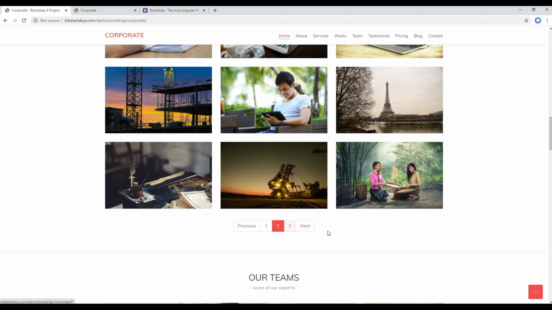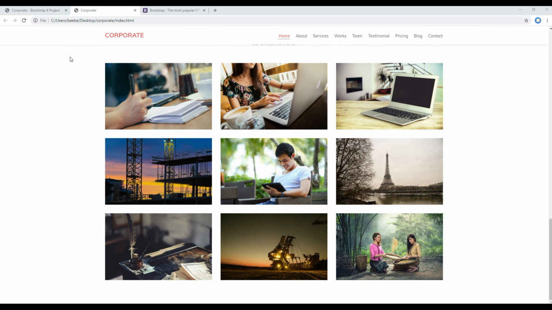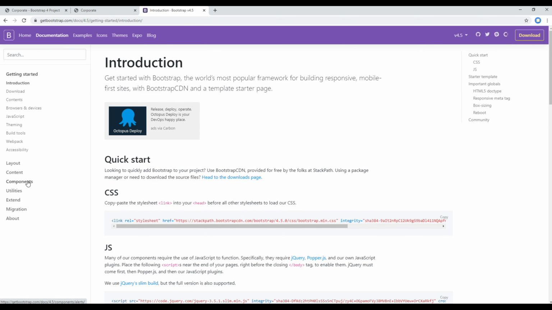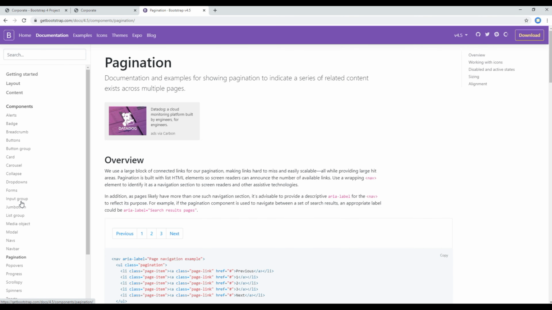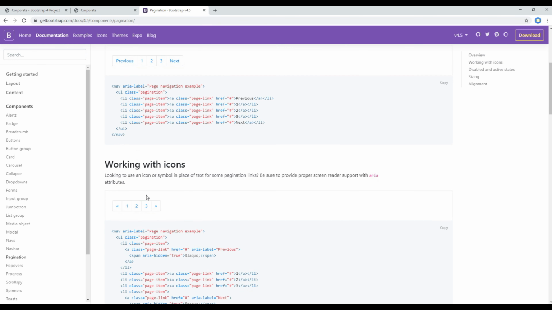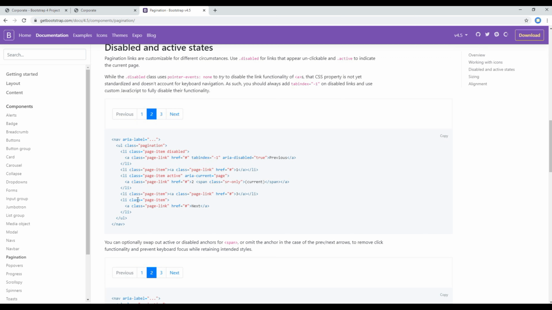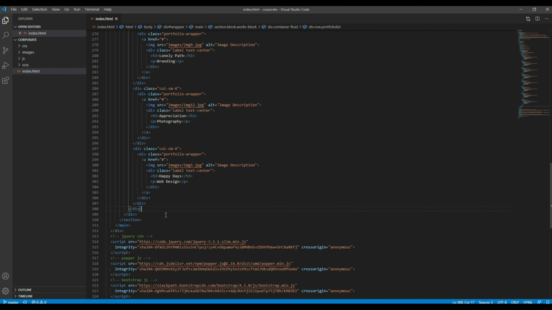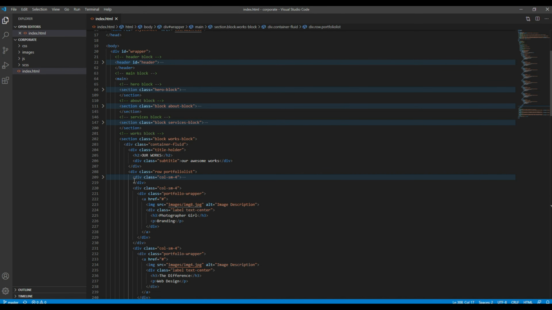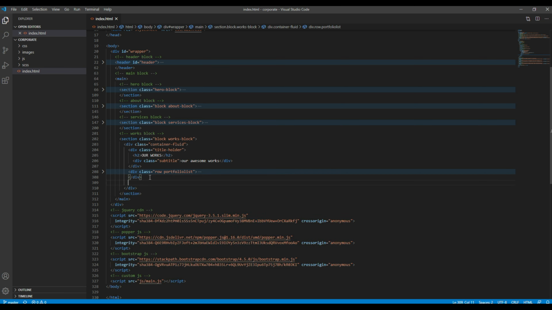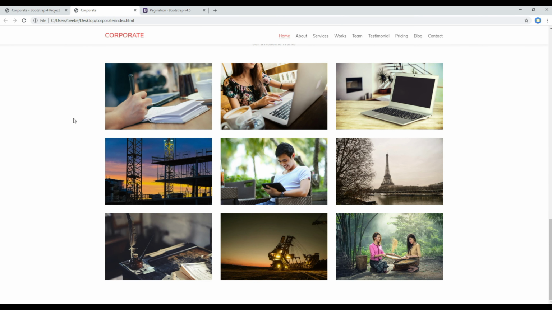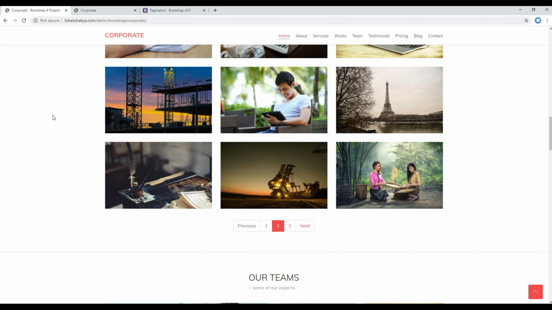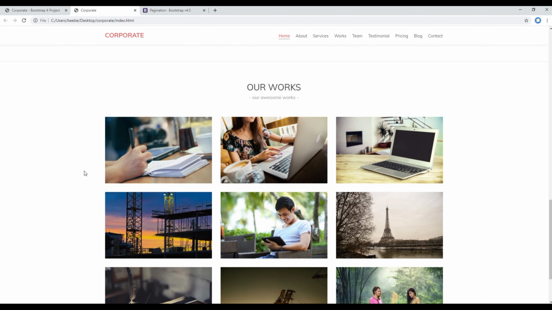Now finally let's add this pagination. So open your Bootstrap website, click on documentation, components and pagination. Then you can choose any style that you wish, and I'm gonna use this one, so copy all of this HTML code and you can paste it right after this row div. Now refresh the site again and you should see a nice pagination over here. Great.